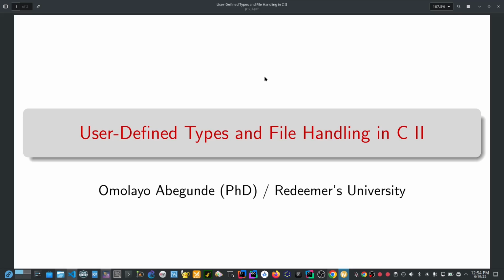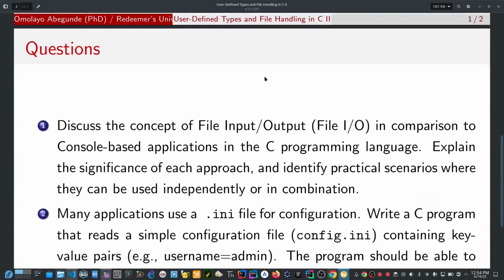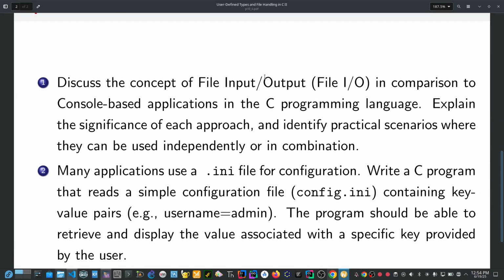Here we continue to solve some real-life problems in C using user-defined types, structures, and the file system in our program. Then let's see some questions here. Some basic question here. This question says, discuss the concept of file I/O in comparison to console-based applications.